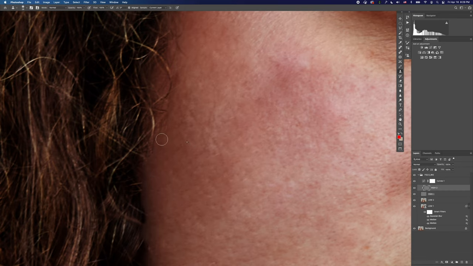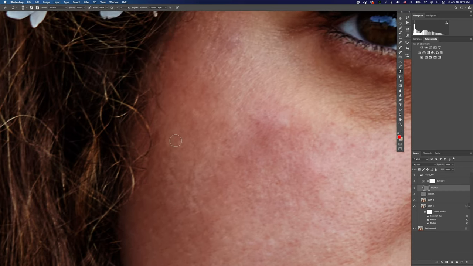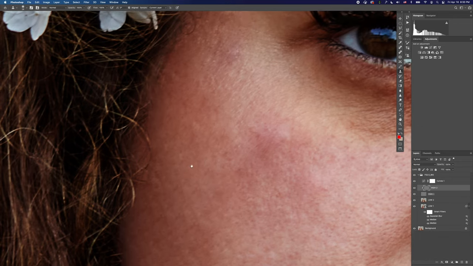Just about anything, but retouching is an art. It is something I love. It is a necessity. And if you don't know how to do it, you're shooting yourself in the foot.